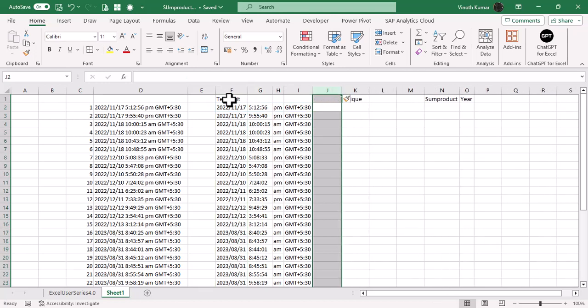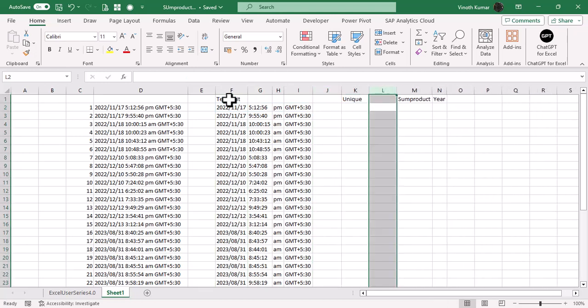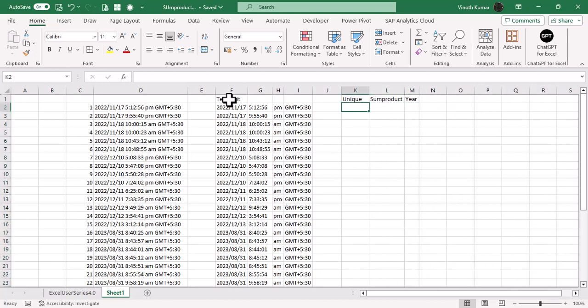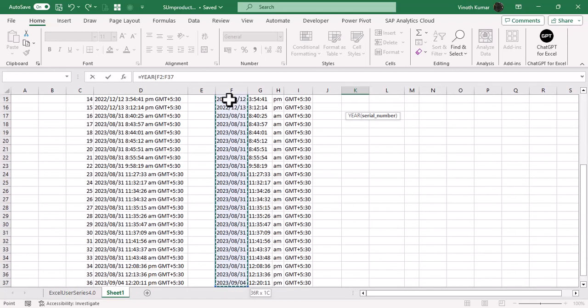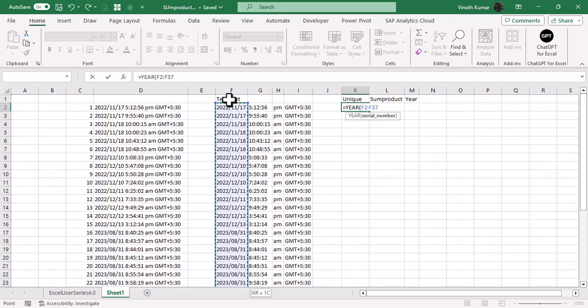And now I would like to use the SUMPRODUCT function effectively. For that, I'm going to create the logic called UNIQUE here. Again, I'm using the old school formula first to extract all the years, and then I'm going to make the years list into a UNIQUE one. So I'm going to just say equals YEAR, and choose all the dates in this list, and then Control Backspace, close the bracket and give an Enter.